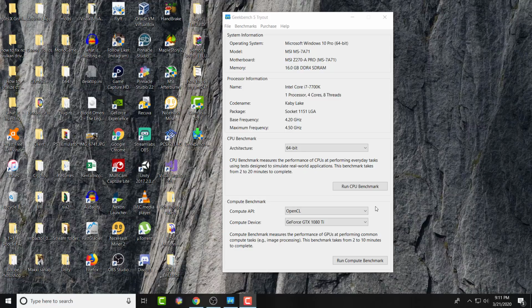We're going to be using Geekbench 5, and this is a free version. Anyone can download it. I'll leave a link in the description below for you guys to check it out and do a benchmark. Basically, you can do a CPU benchmark and you can do a compute benchmark. We are going to do the CPU benchmark first.